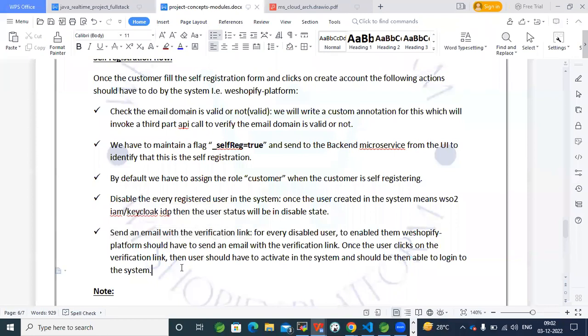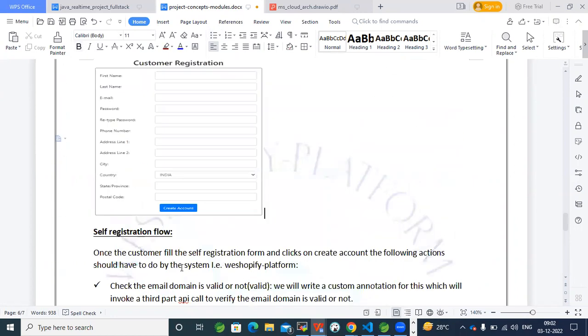So this verification link will be valid for 48 hours. Here we need to define some password pattern as well.